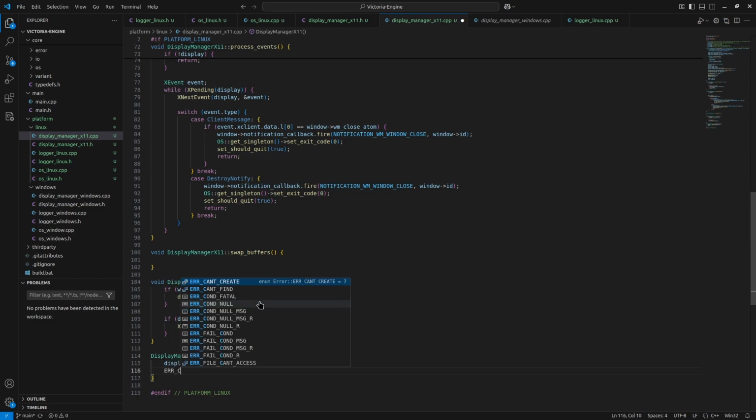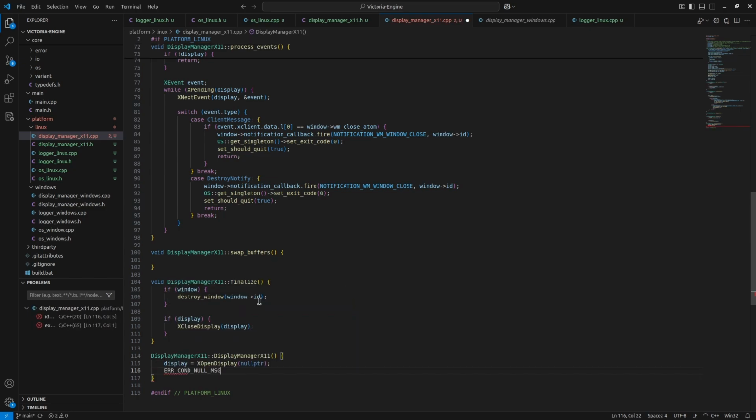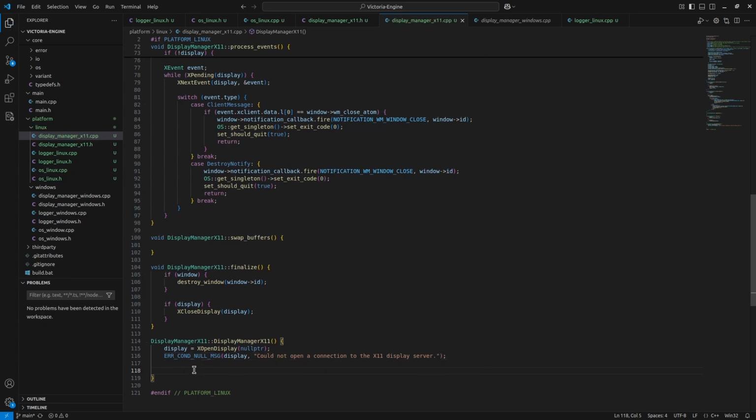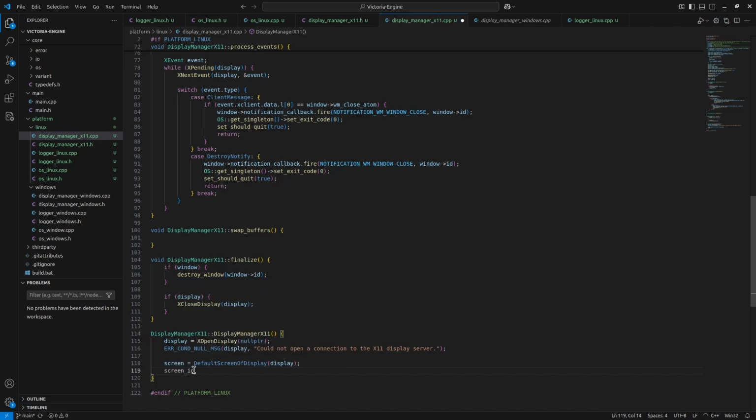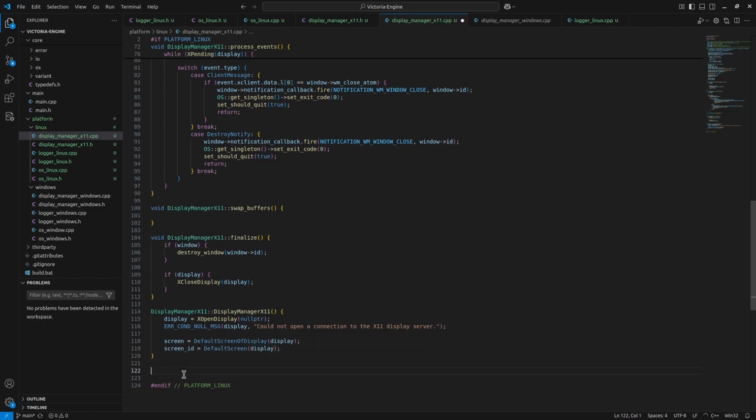And here we're going to check an error condition: if the display is null, return the message. That is because if the display is null, then we can't actually go ahead with any of our class registration. Otherwise, we want to get our screen, which we can get by calling the default screen of the display, with the screen ID being the default screen, passing the display as well. And that's effectively everything the DisplayManager X11 needs to do in its constructor.